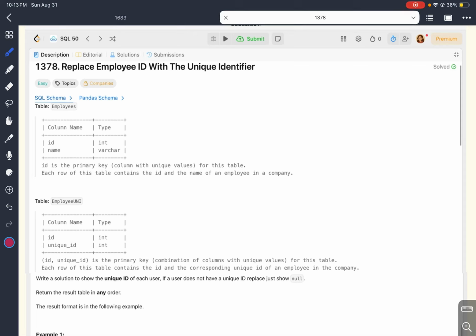Question 1378. Replace employee ID with the unique identifier. It's an easy question. It gives us two tables, employees table and employee unit table. In the employees table, it has two columns, ID and name. ID is the primary key for this table. So the column ID, every value is unique in this table. And each row of this table contains the ID and the name of an employee in a company.